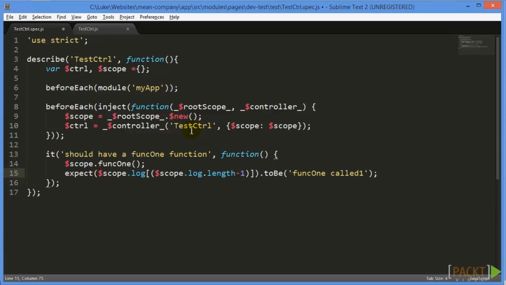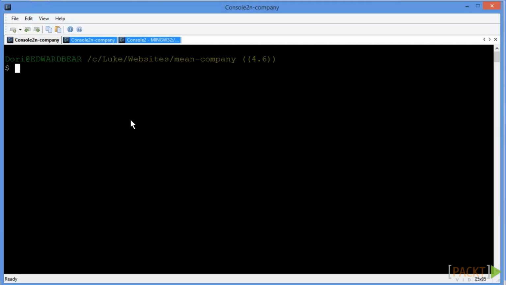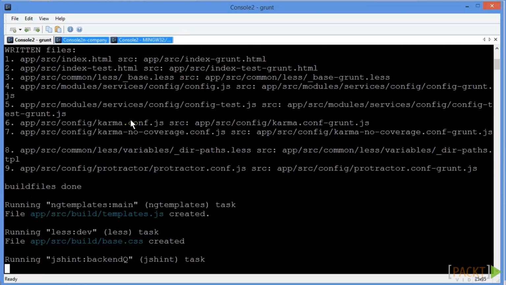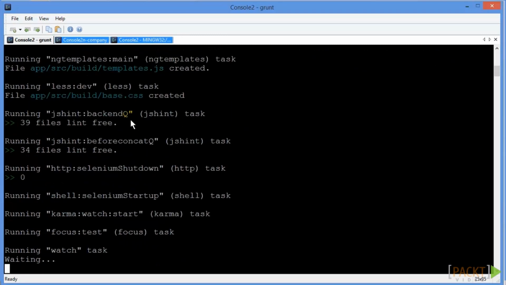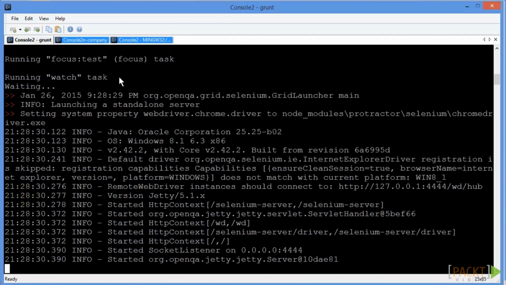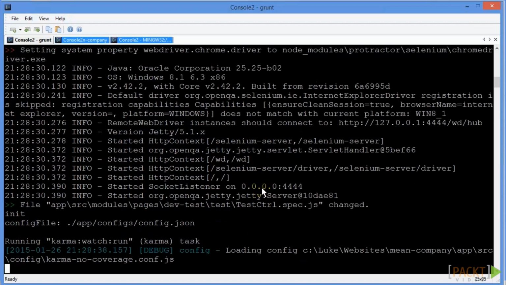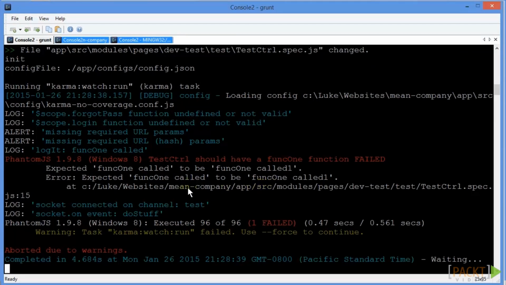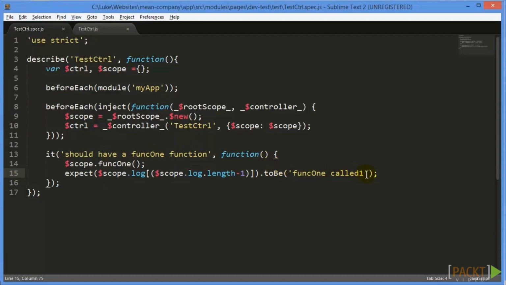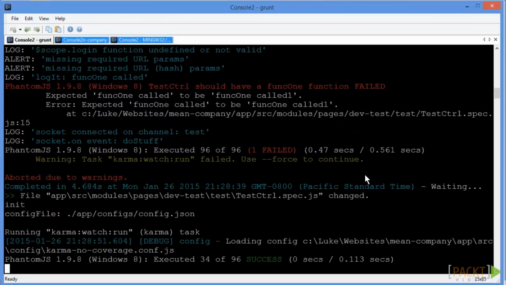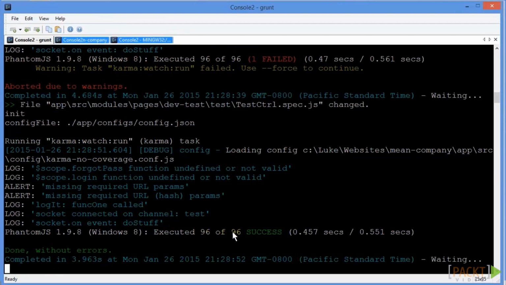And then we need to go to our console and watch for our tests. If you remember, the way to do that is grunt dev test, which is our watch task that will automatically rerun tests whenever we change a relevant file. So we can see that it's waiting. Now if we go back and save our file, we will see our tests are running. We have one failed, and we expected func1 called to be func1 called 1. So that is what we expected, and now we can get rid of this extra 1, and if we save it and go back to see our test, we should pass now: 96 of 96 success.